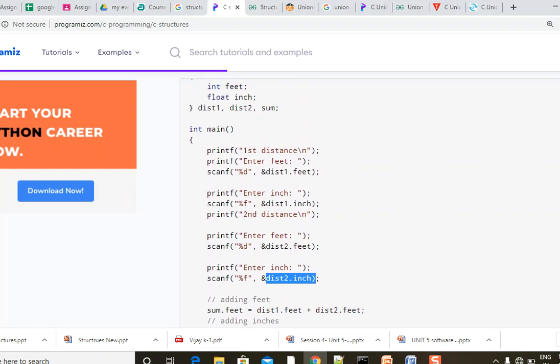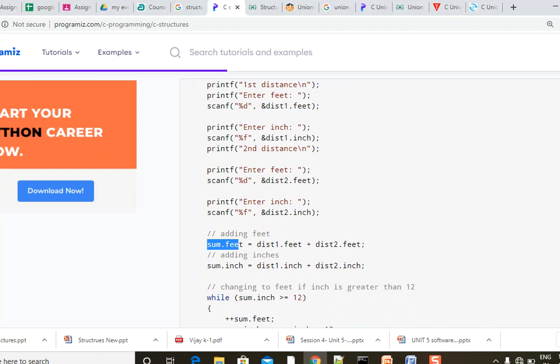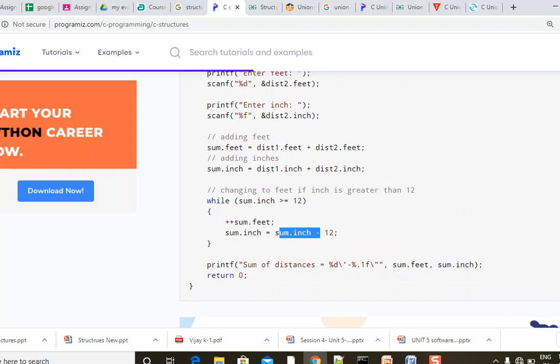How will you add this? Distance 1 feet plus distance 2 feet you will store into sum's feet. And what about inches? Inches of distance 1 plus inches of distance 2 will get stored into inches of sum. So sum dot feet equal to distance 1 dot feet plus distance 2 dot feet, and sum dot inches equal to distance 1 dot inches plus distance 2 dot inches. Again, mathematical calculation, right? You know that 1 foot equals 12 inches. If it goes more than 12, you will increase the feet by 1. Those are normal calculations. Got it?